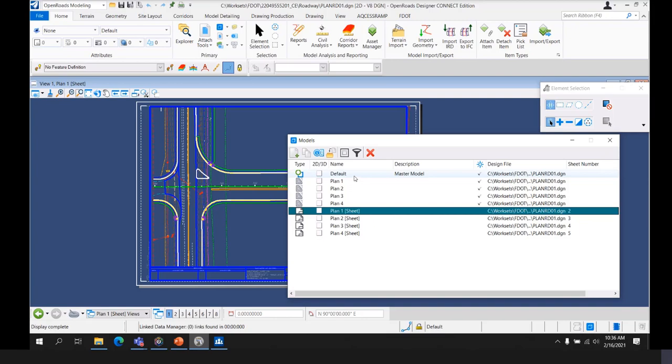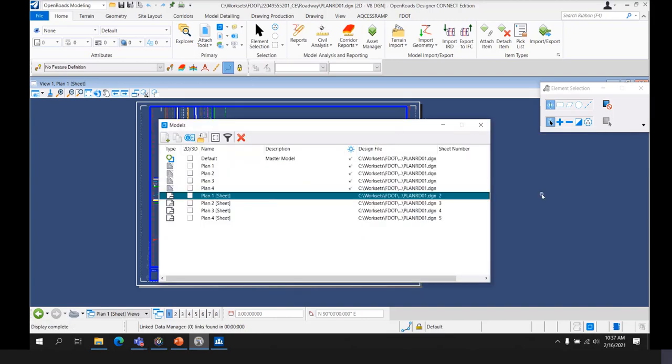So let's talk about the models dialog. When a design file is created, it has a built-in default design model described as the master model ready to place elements. You can see this here, default model in the models dialog. The models dialog contains several tools to allow the user to create, modify, and manage models.